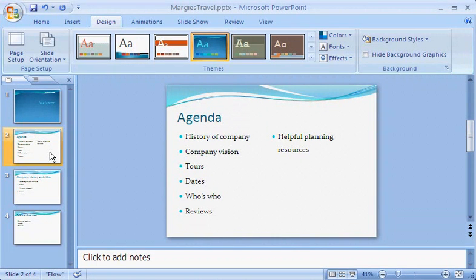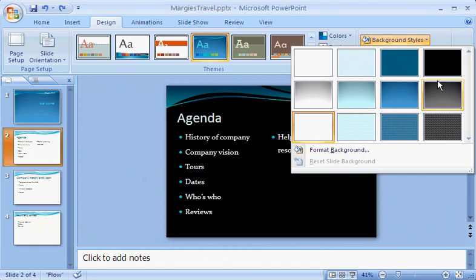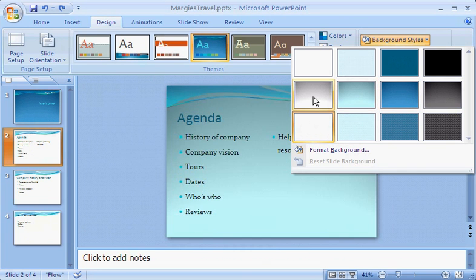To change the background, I go to the Background Styles gallery to see the choices there. Background styles are determined by the presentation's theme, so as the theme changes, so does the background style choices. Notice that when I place my pointer over any thumbnail, I get a live preview of how that background will look before I apply it to my slide.